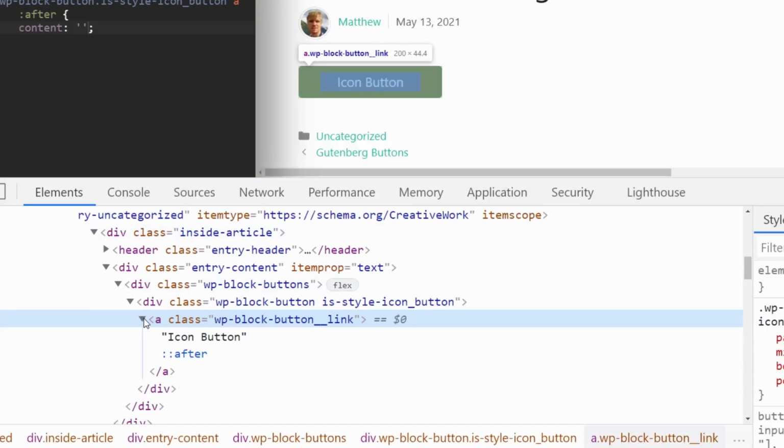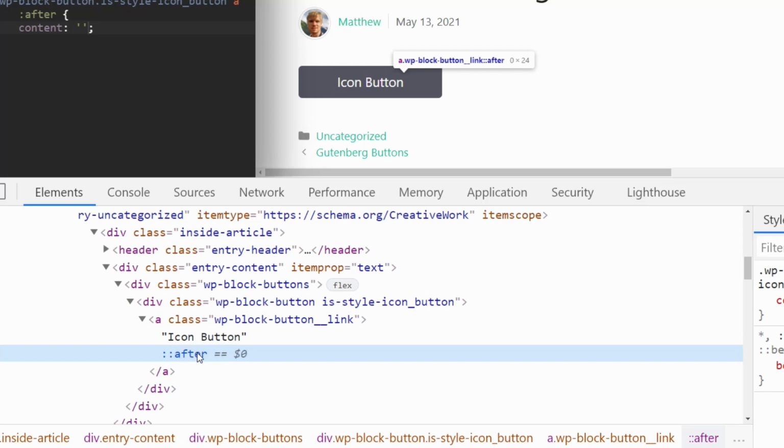But if we go inside our A element here, you'll see that our after element has now been created out of thin air. And if you were to just put a number in it, you can see that whatever text you put in here just puts it right after the link. For now, we just want it to be empty.